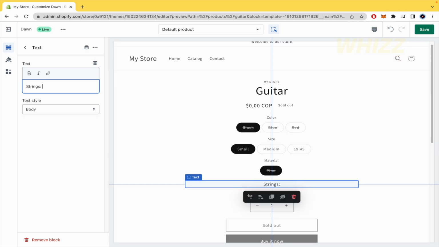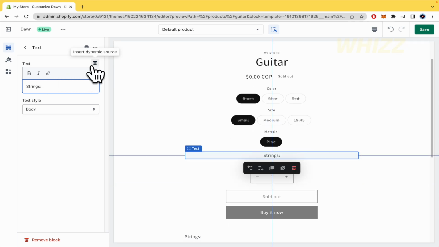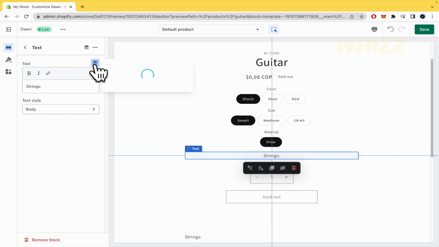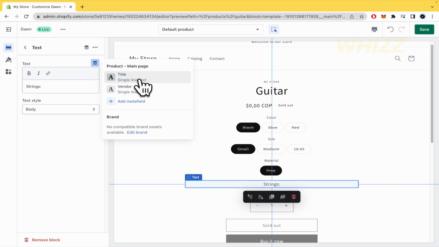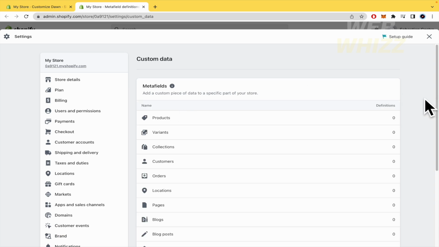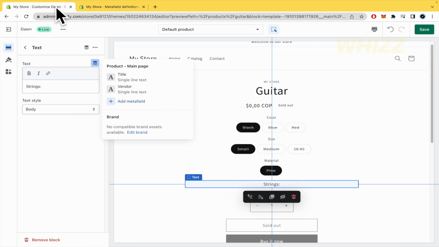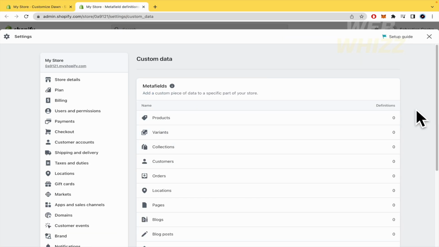I made the points, and I'm going to insert a dynamic source. This is the important part. So if I click there, I'm going to add a meta field. And there we're gonna find different options. These meta fields have a lot of information to use, and this is really useful to the people who manage the Shopify products and store web page and so on.